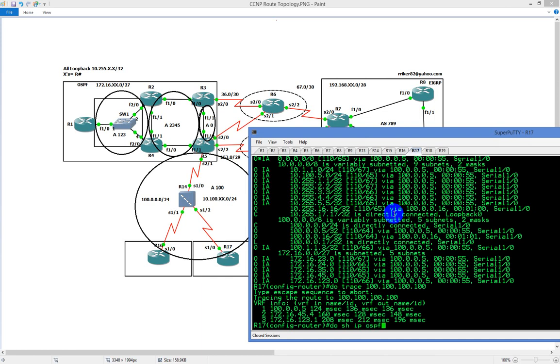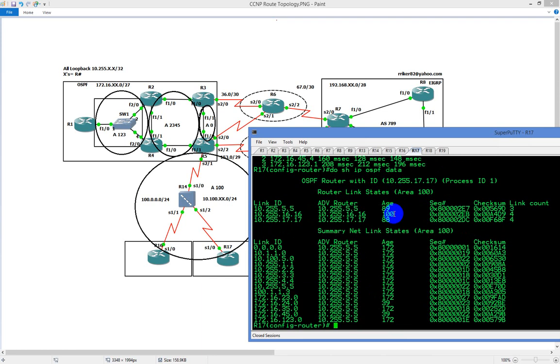We type in do show IP OSPF database. Come all the way to the bottom. Notice what's not here. We don't have any external links. We don't have any external LSAs. We just have a single bunch of network summaries, and we have this default route sitting here in the link state database, which is telling us that if you don't know how to get to it, send it to me. Okay? That's the general idea of how this works.